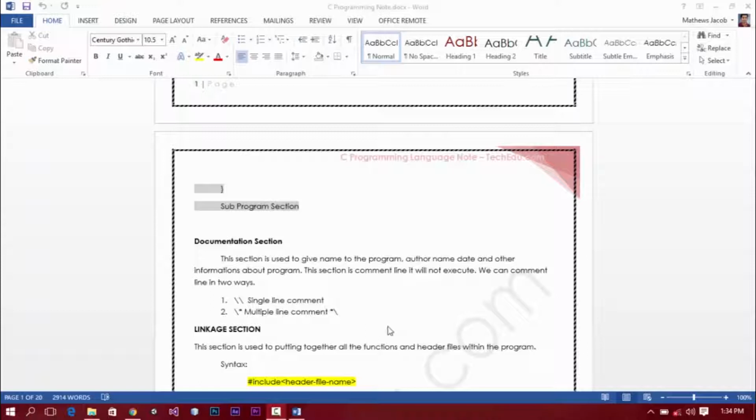We can comment lines in two ways: single line comment and multiple line comment. For a single line comment, just before the comment, put two slashes. For a multiple line comment, just before the comment, put one slash and a star. After the comment, put a single star and slash.